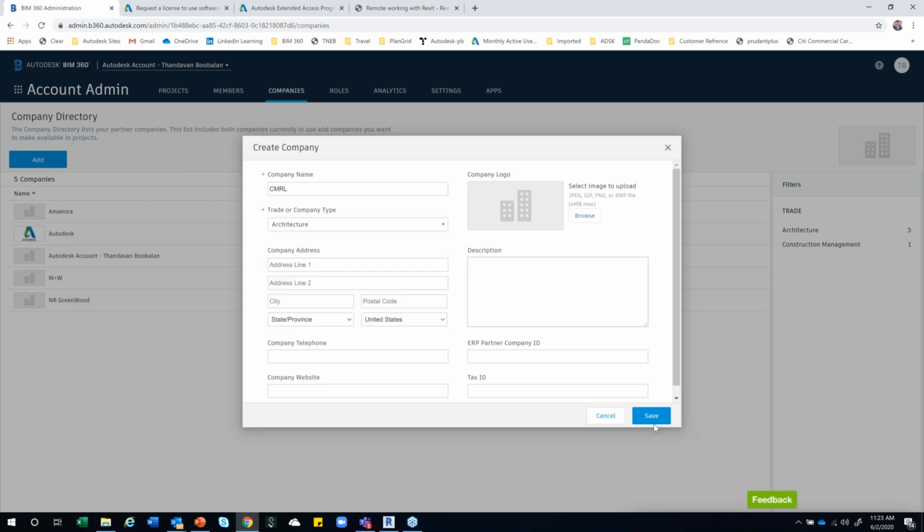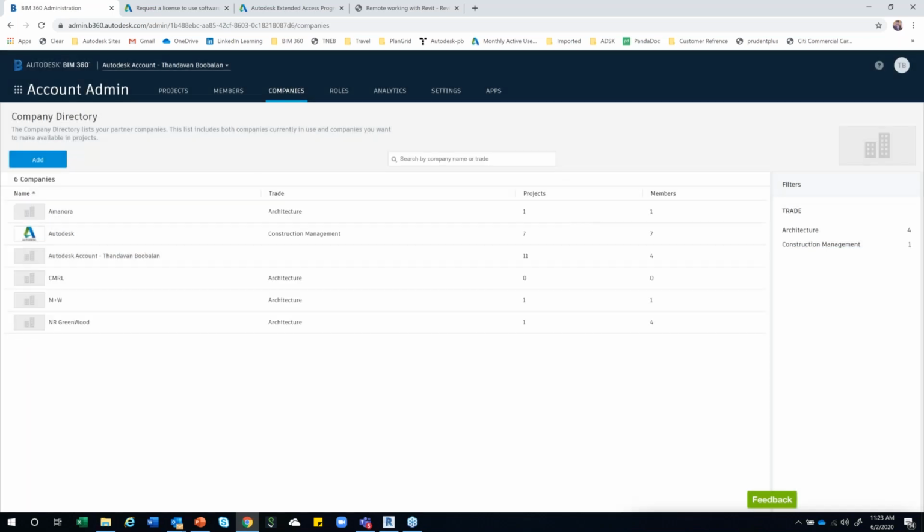Okay, so everything I can provide and I can save it. So a new company is getting added here. Okay, so in the same way, role wise, you can add the roles also.